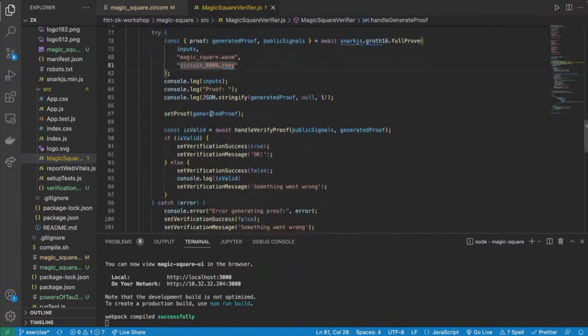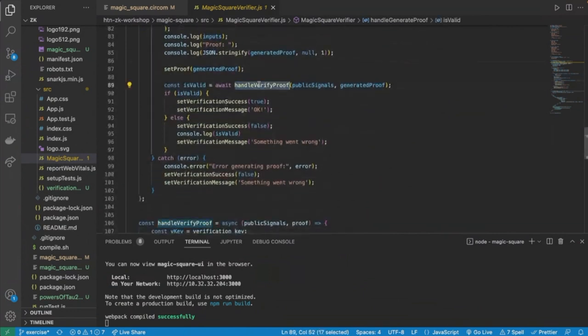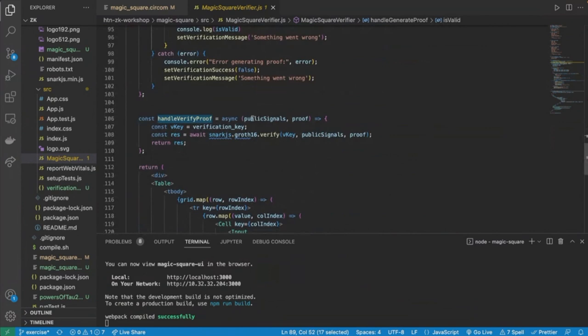Then this code takes that proof and checks this handle verify function, which also invokes Snark.js, which will just check that the proof is valid. And again, it's all black box. I didn't really explain how that works. Maybe if you're interested, I'd love to tell you about it after. But that's kind of it in terms of the tutorial. Are there any questions about anything of the development process here?